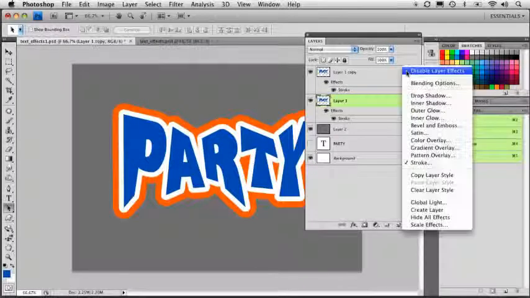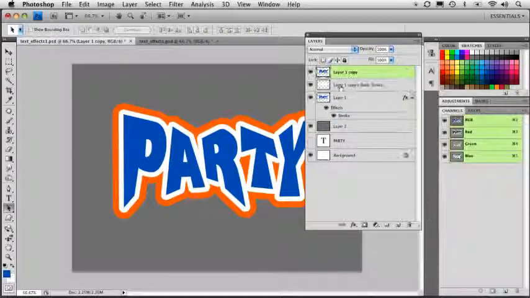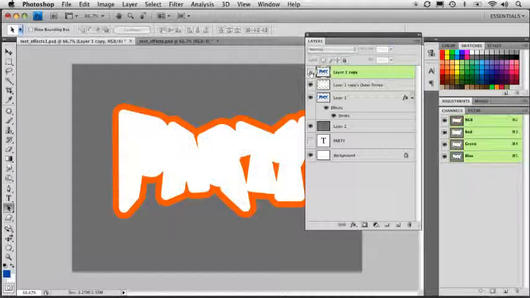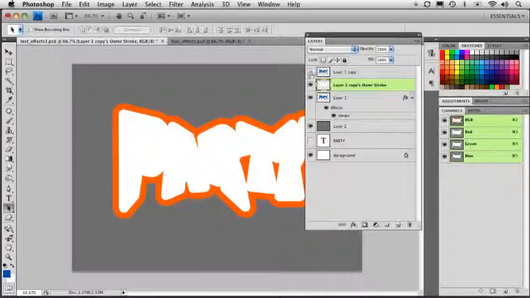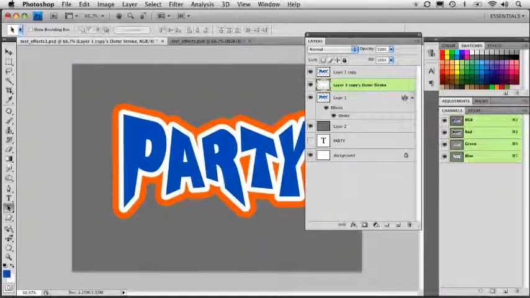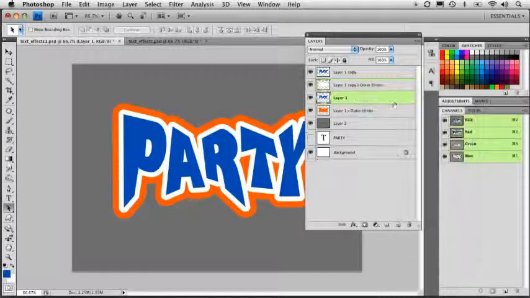Control or right click right on the effects icon. Right down here at the bottom there's an item called Create Layer. When I select that, notice what happens. It retains the text, but it's now put that stroke on its own layer as a complete shape. Very cool. So let's do the same thing down here. Create Layer.